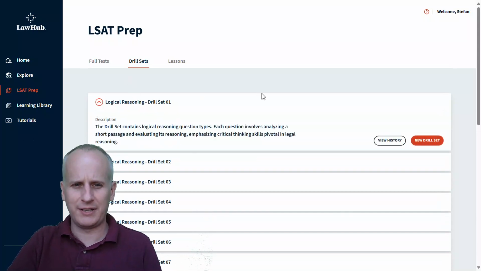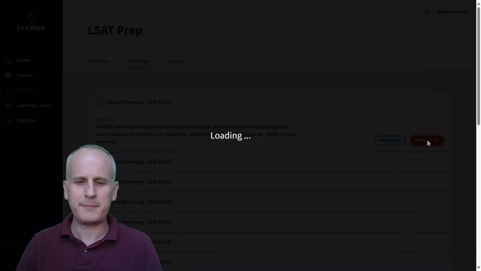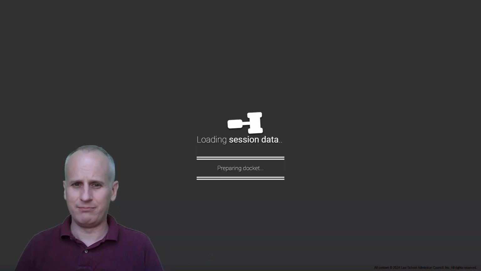So I'm just going to click on this drill set 1, and I'm going to click new drill set. And again, it might take a moment to load, but you're going to see this little hammer go and you just have to let it run. So when you're doing this, you might have to just be patient. It is a little bit of a system that takes a while to load.